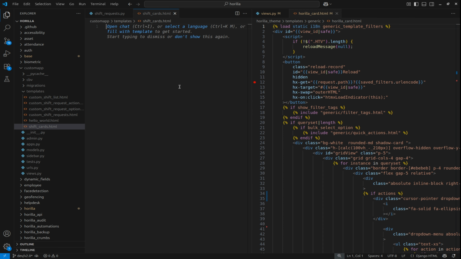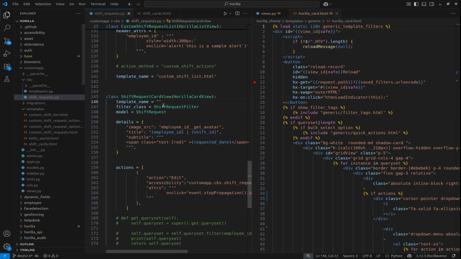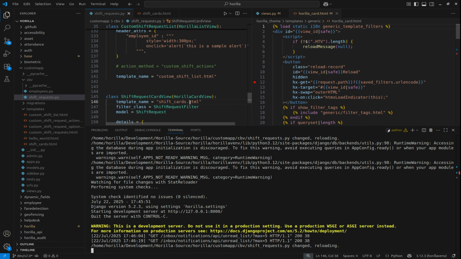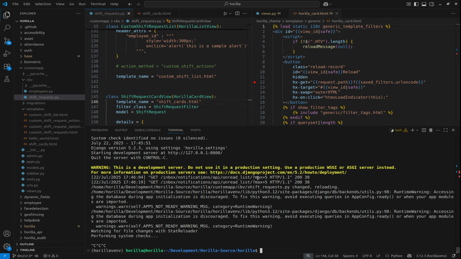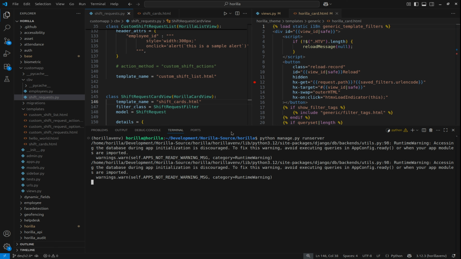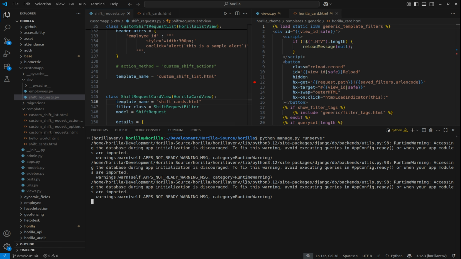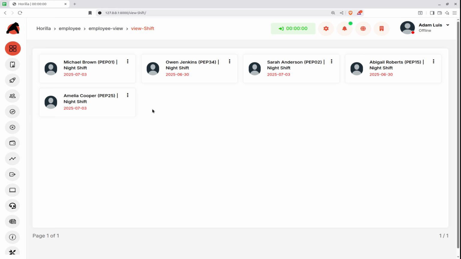And if I provide it like this and map the template with our custom shift request, shift cards .html. Okay, now let's restart the server. Python manage.py run server. Okay, now after the server starts, let's check it inside our Horilla application. Yeah, let's refresh.